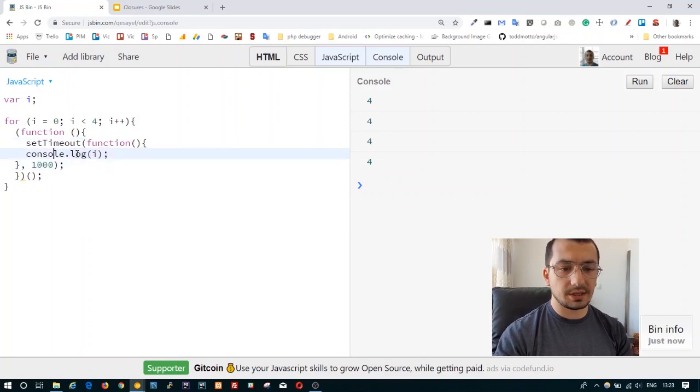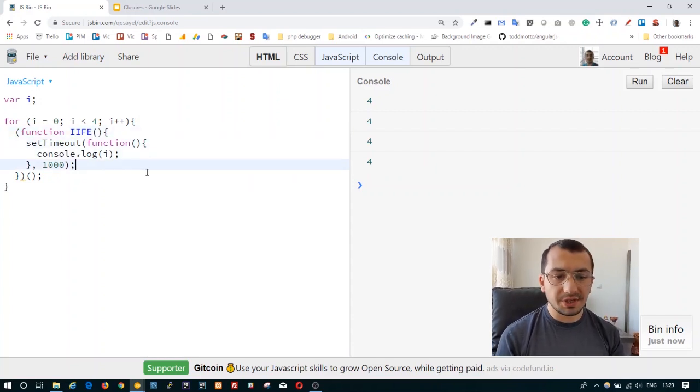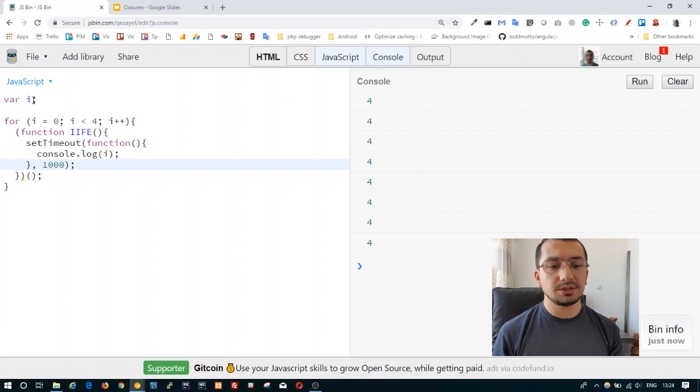So it's a good practice that you give names to your IIFE functions, like even IIFE. So will this solve our problem? So we have encapsulated our setTimeout code inside a function which obviously creates a new scope, but will this solve our problem? No, because our I is still declared in the global scope and we have still only one I.